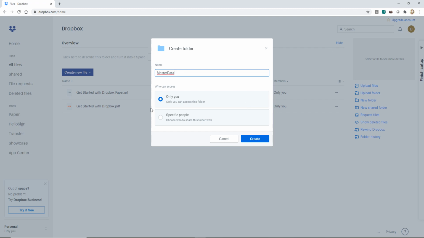And at this point, I could tell it who I want to have access to this folder. I could select if it was only for me or if I wanted only specific people to have access to this folder. And so if I was going to share this folder with a team of people, I would go ahead and click this radio button for specific people.